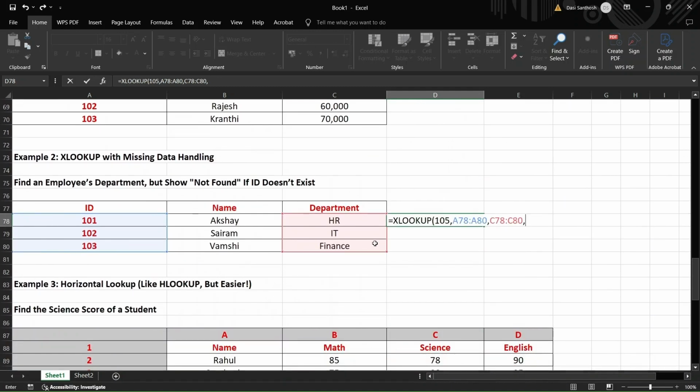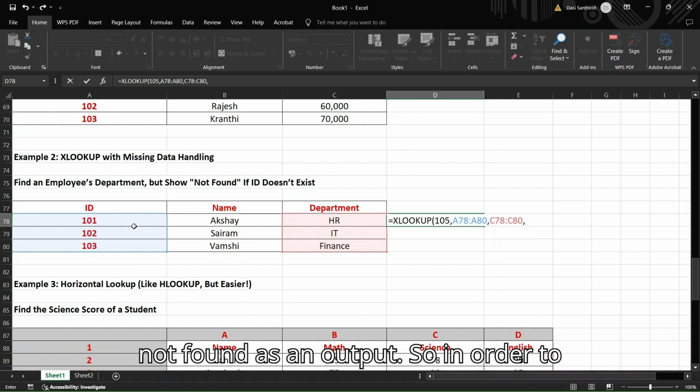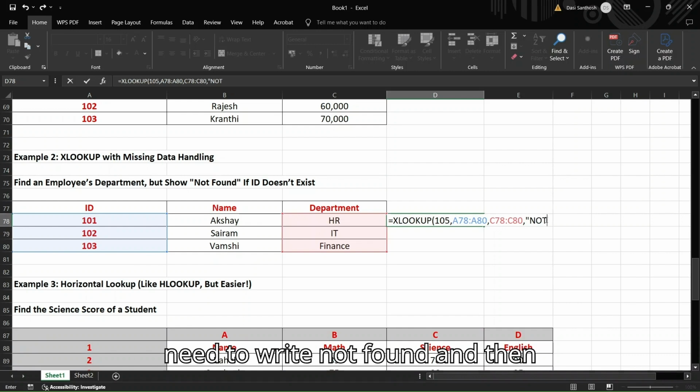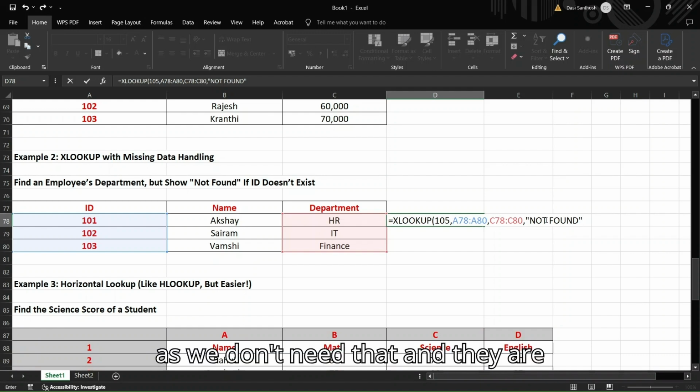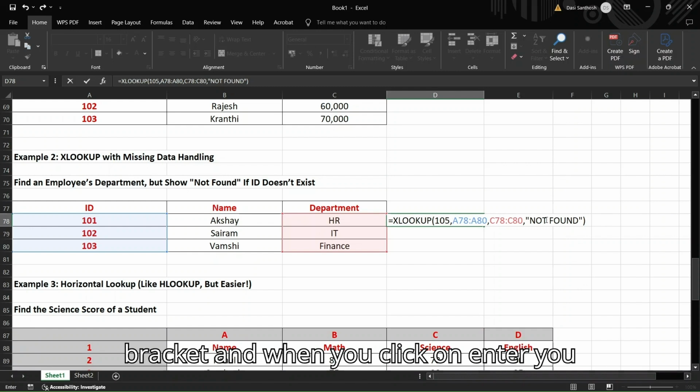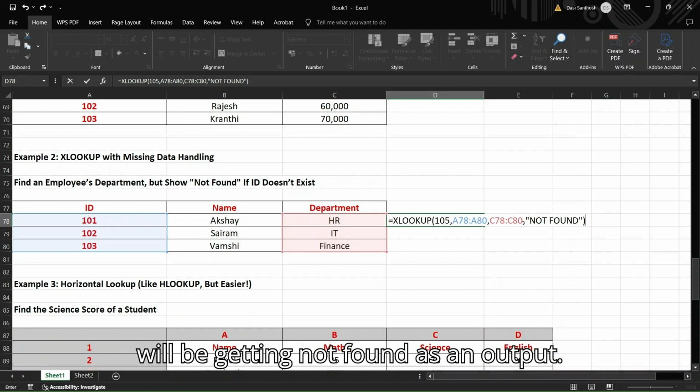Okay. So first it looks for 105. There is no 105 in this, so it gives "not found" as an output. In order to get that, in double quotation marks you need to write not found, and then close the double quotation marks. Here we can ignore the 2 arguments as we don't need them, and they are optional. So just close the bracket, and when you click on enter, you will get "not found" as an output.